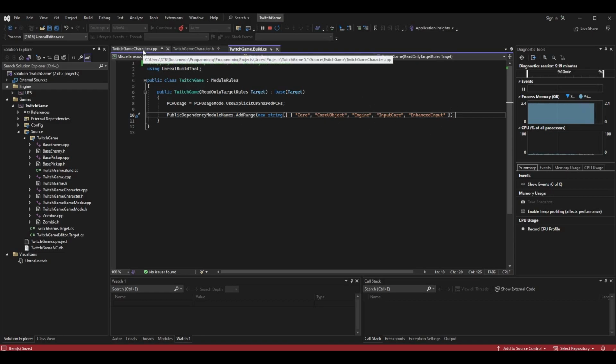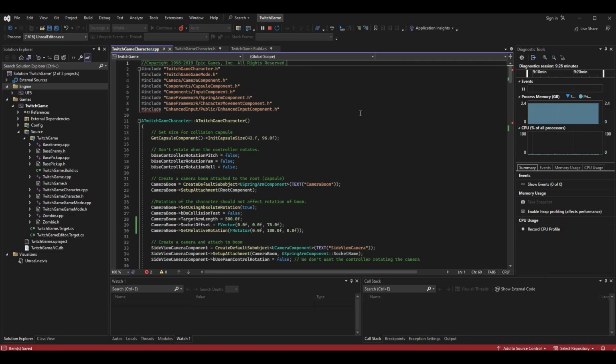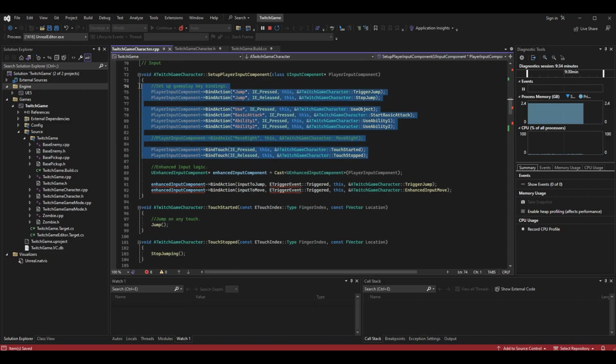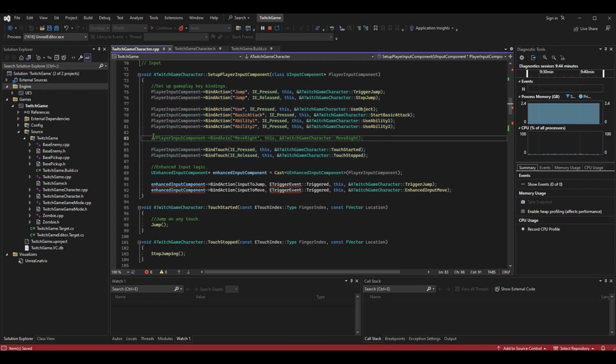Now we can go to our base character.cpp. And in here, we are going to scroll down to our setup player input component. This is where we had bound all of our functions to inputs before. Everything in here is going to be exactly the same, except I've also gone ahead and commented out the bind axis for the move right function.